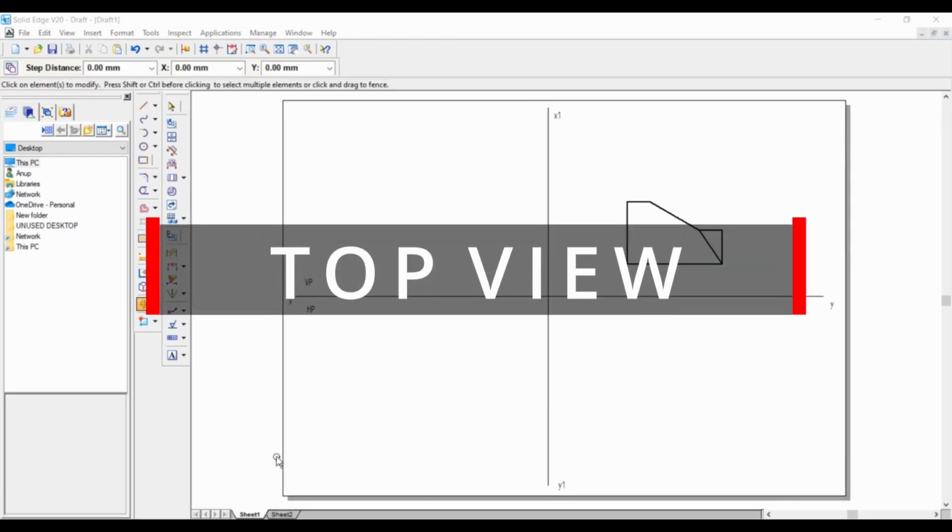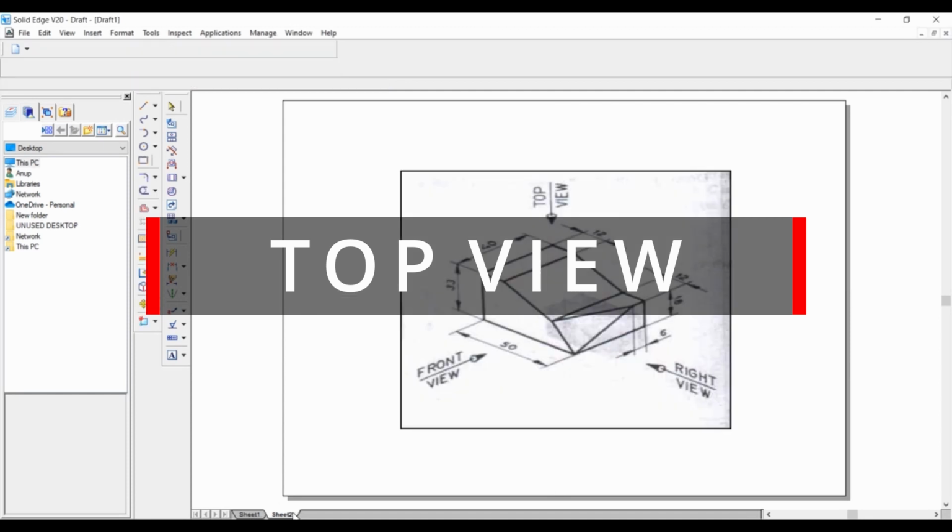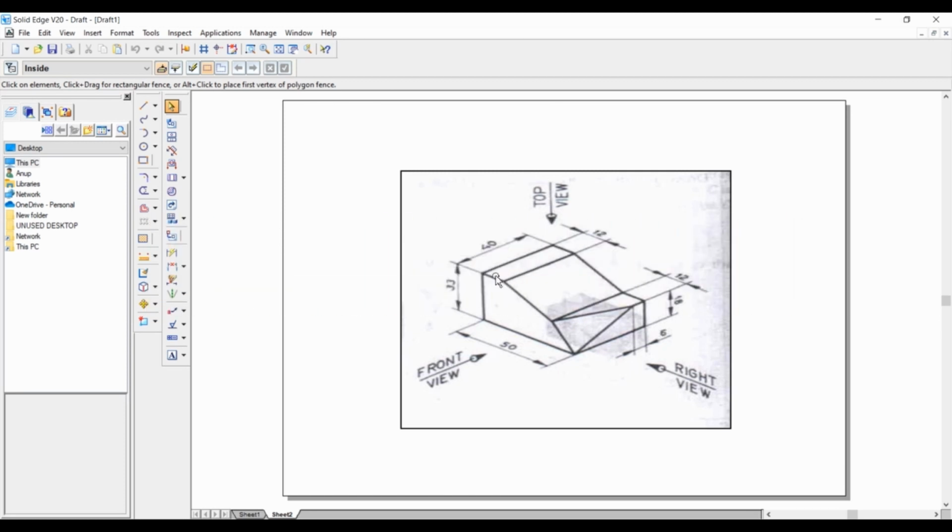Now let's draw the top view. You can see there in the figure which are the parts that are visible in the top view. We can see here, this part is visible in the top view, and then this part is visible in the top view, and also this arc here, you can see the triangle. So this part also is visible in the top view. So let's draw this.